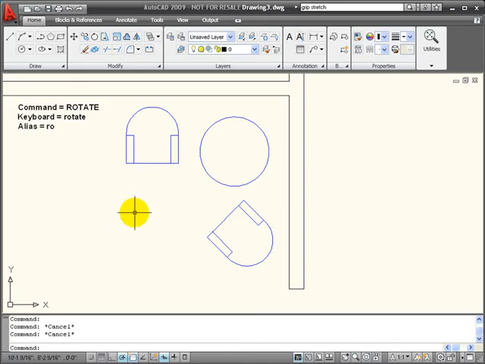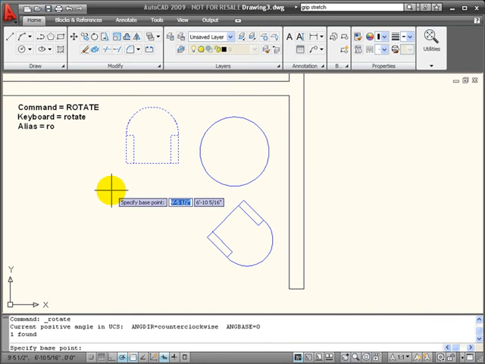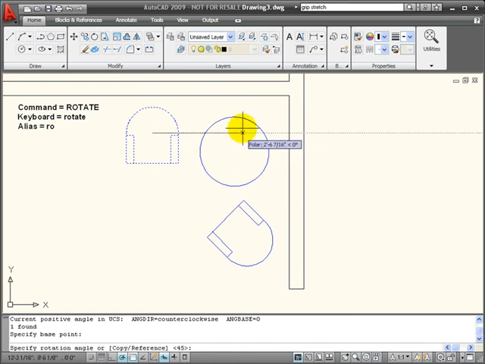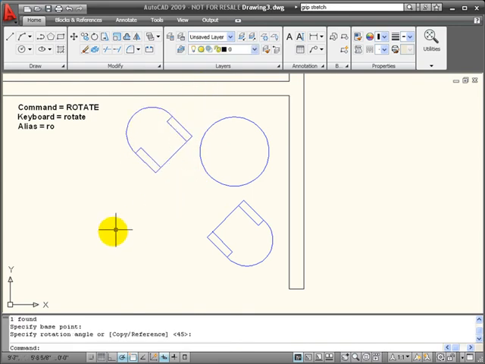I can also use my grips to select my objects that I want to rotate, and then I'll right click for the shortcut menu and choose rotate. It then prompts me for the base point. In this chair, I'm going to choose this center point, and then I want this chair rotated 45 degrees towards the table. So here's my current position at 0, so I'm going to use my polar tracking to snap in at 45, click the mouse, and I've rotated that chair 45 degrees.